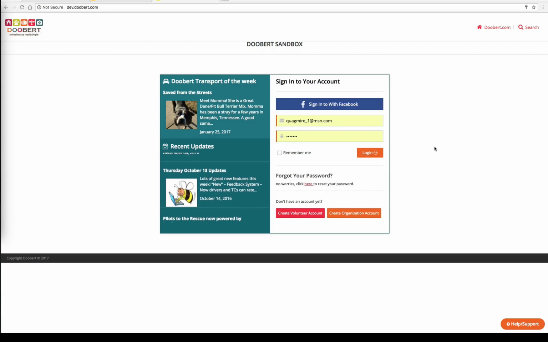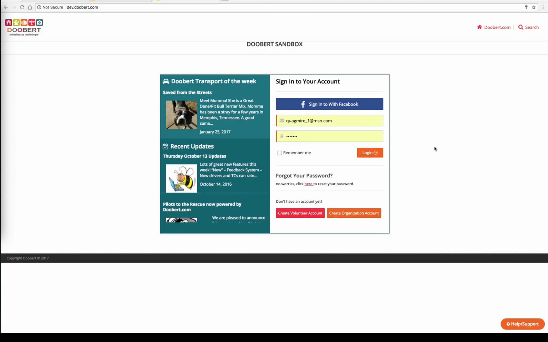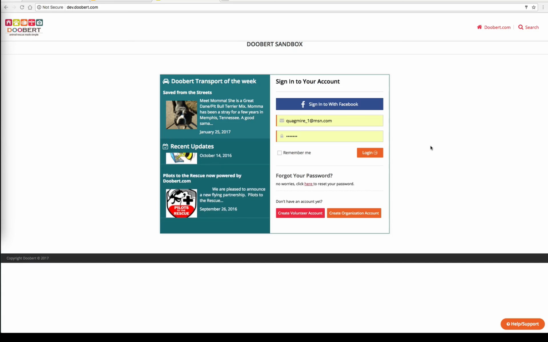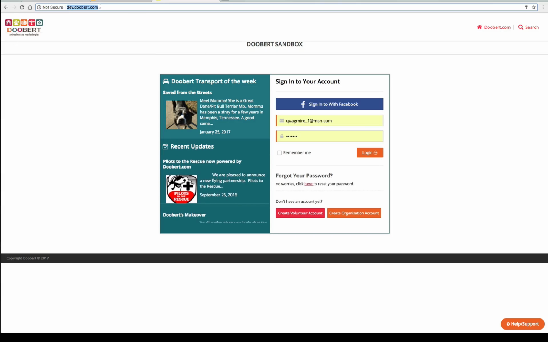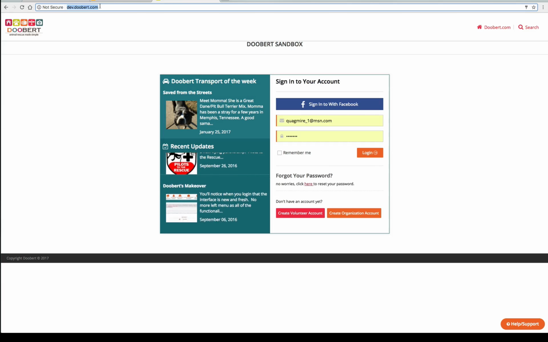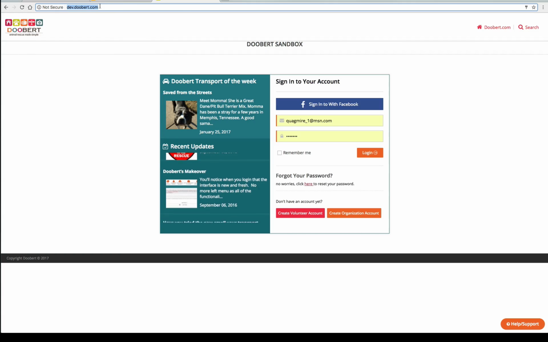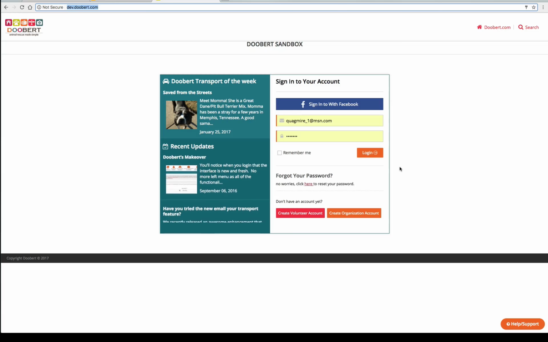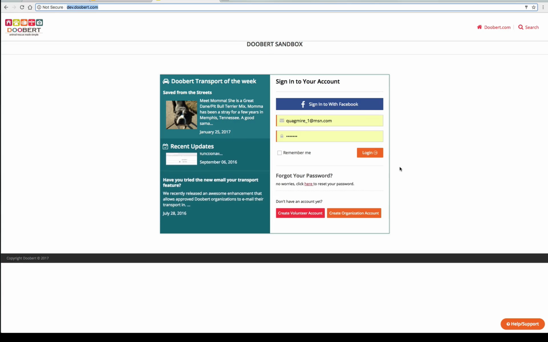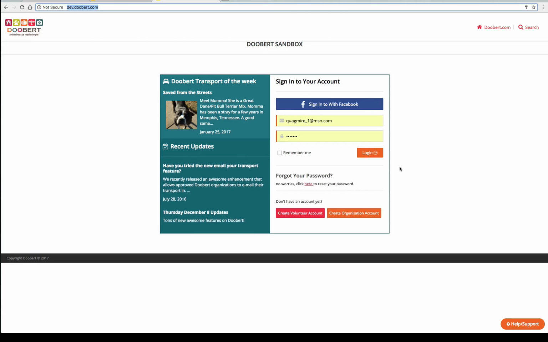The sandbox basically looks exactly like the live version of Doobert. The difference that you'll notice is up here, it says dev.doobert.com for development. So just be aware of that, making sure you're not posting a transport into the live box if you're just intending to test things out and to play around. But it's a fully functioning thing on the test side of things, so feel free to make mistakes, try things out, try and break things.